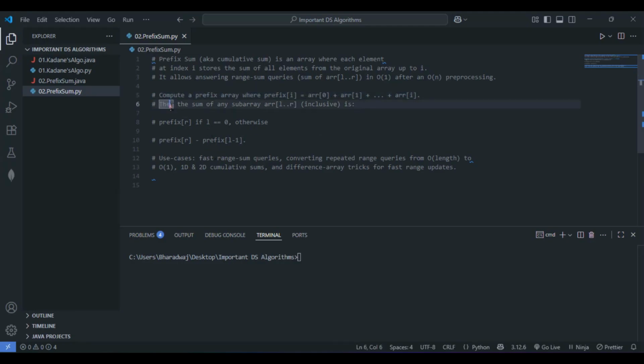This is fine. Then the sum of any subarray, array of L to R, from left to right, inclusive, is prefix of R if L equals 0. If left is 0, then prefix of R. Otherwise, prefix of R minus prefix of L minus 1. So when L equals 0, we go with the prefix of R. Else if L is not equal to 0, then we go with prefix of R minus prefix of L minus 1. Simple, left minus 1.